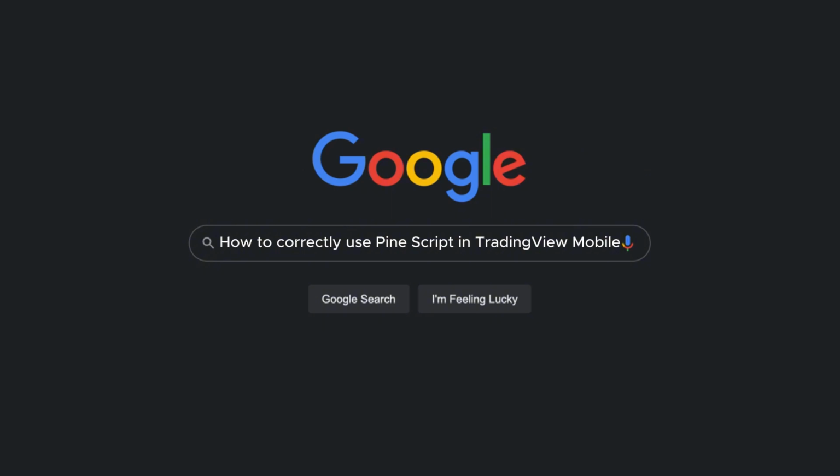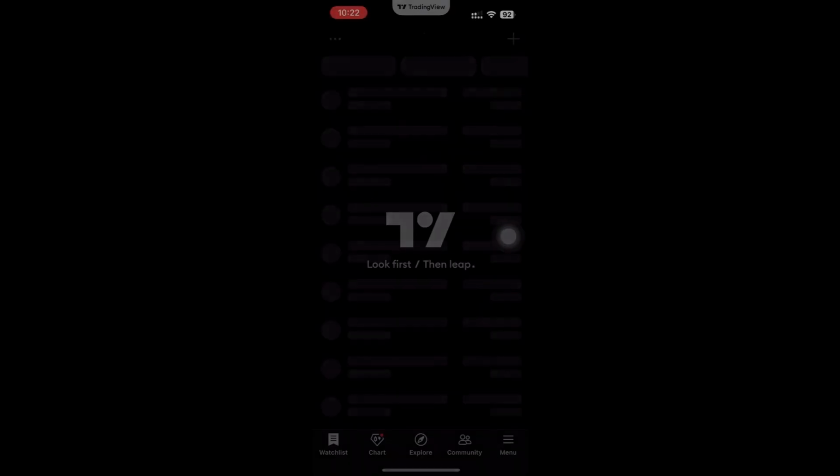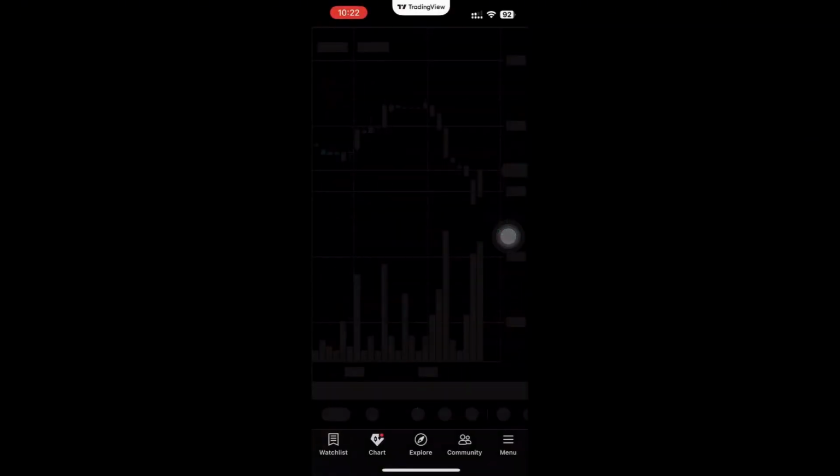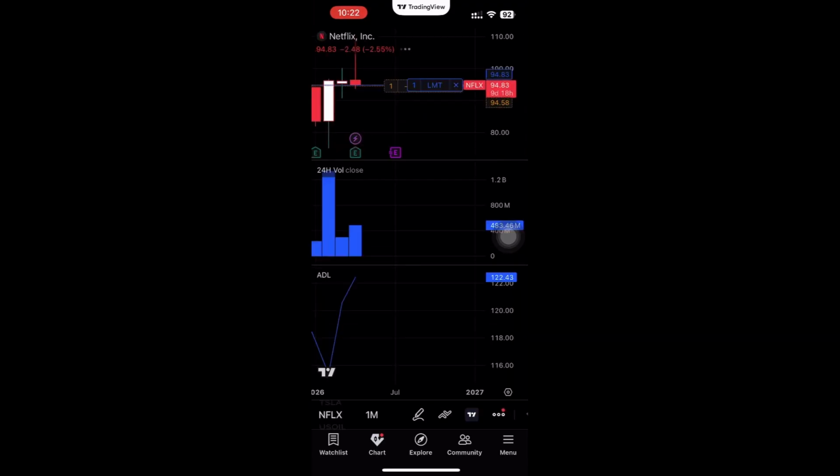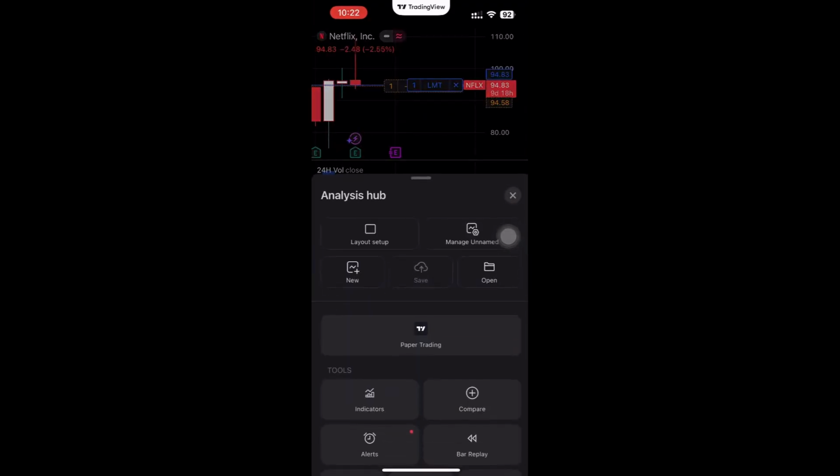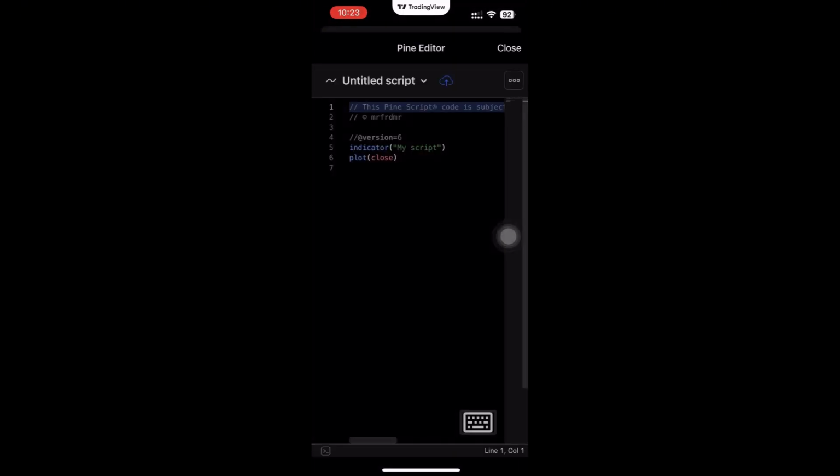If you want to use PineScript on your phone, the easiest method is to open TradingView and add an existing script to your chart. You can browse published indicators and strategies, then apply them to the chart without needing to write code from scratch on the phone. That is usually the smoothest mobile workflow because the script is already built and ready to use.